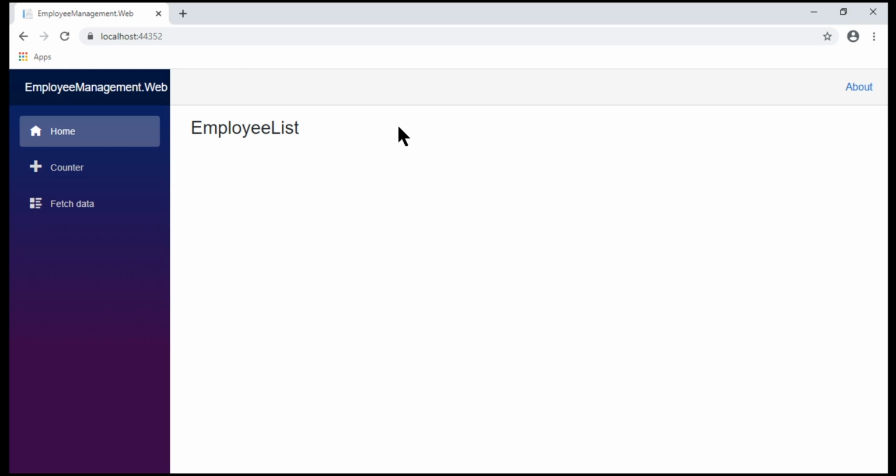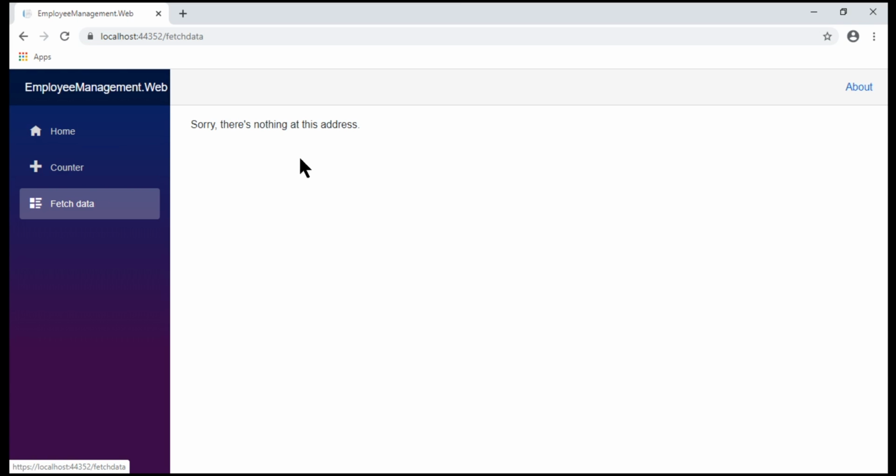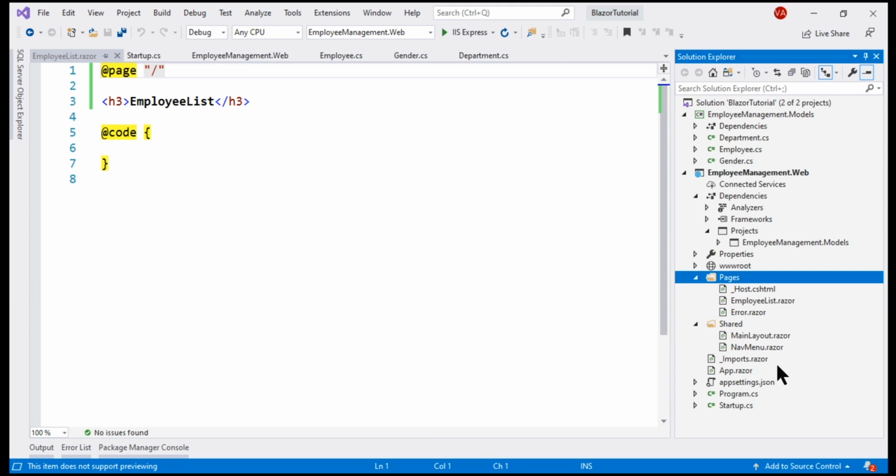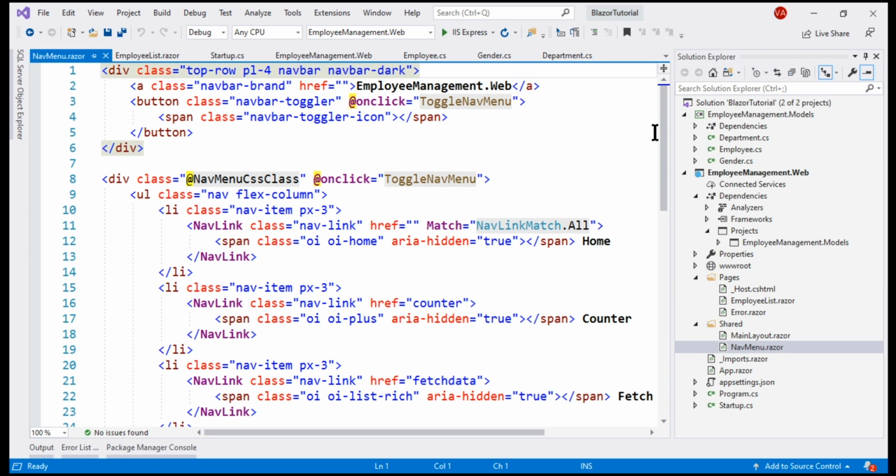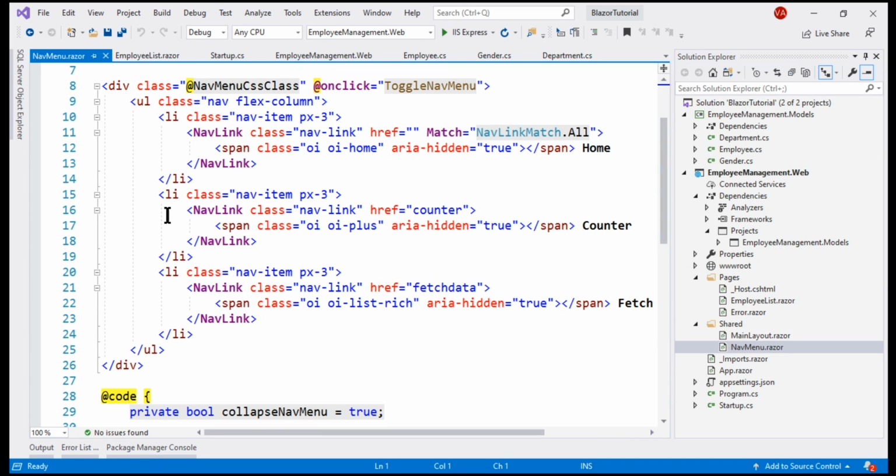There we go. We are on the application root URL and we see our employee list component rendered as expected. When we click on these other links, we see this message, there's nothing at this address. That's because we deleted these components. So let's remove these menu items as well. These menu items are present in this nav menu component in the shared folder. So let's open that and delete these two menu items.